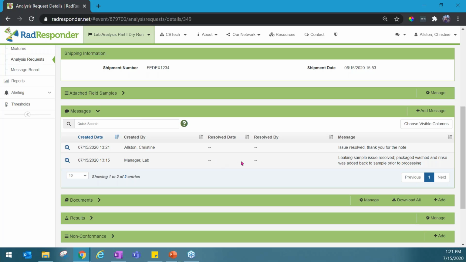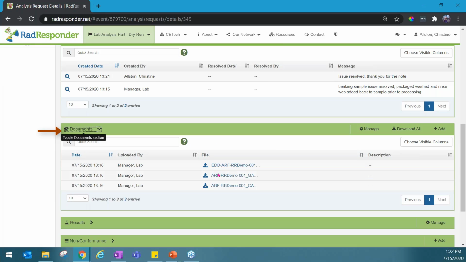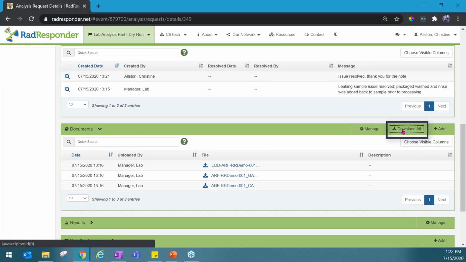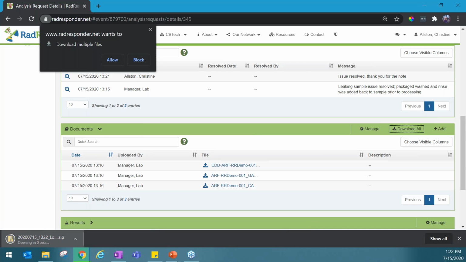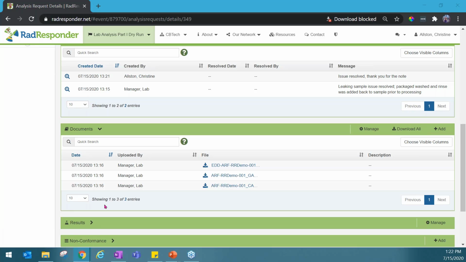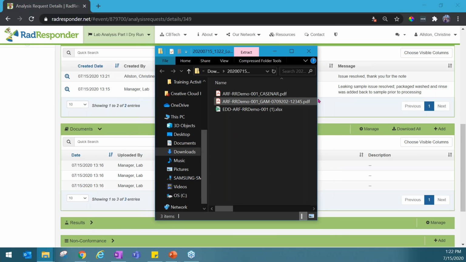Next, we're going to go into documents and download the lab data package files. There's a nice easy way to get all of them at once. You hit download all. It's going to drop a zip file with all the files. All right, and this is where we get into the technical review of the data.